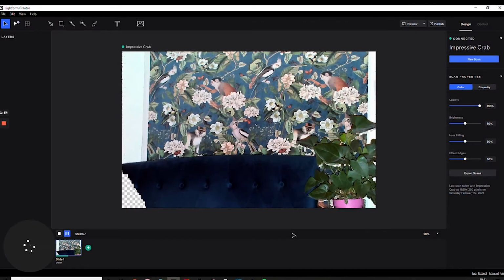And you can see it's picked up all of the details. We've got the 2D images and also the 3D of the plants as well, and all the textures of the headboard. So it's really quite incredible.